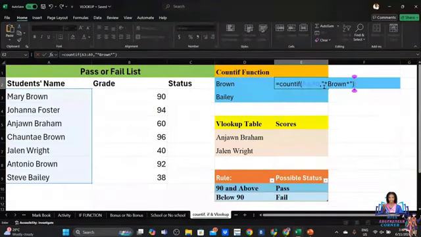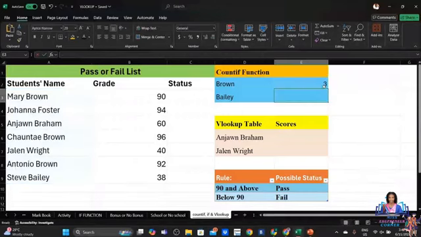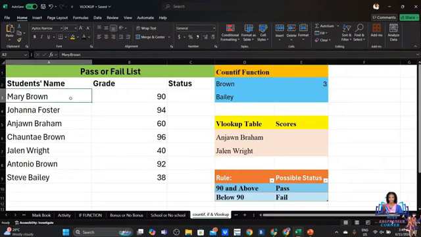Then we can go ahead and press enter and allow the COUNTIF function to count for us. So right here, the COUNTIF function would have presented the answer 3. So it is simply saying that 3 persons from the list have the surname Brown. And we can check that manually just to see if the function was performed accurately. So we have Mary Brown, Shantae Brown, and Antonio Brown.